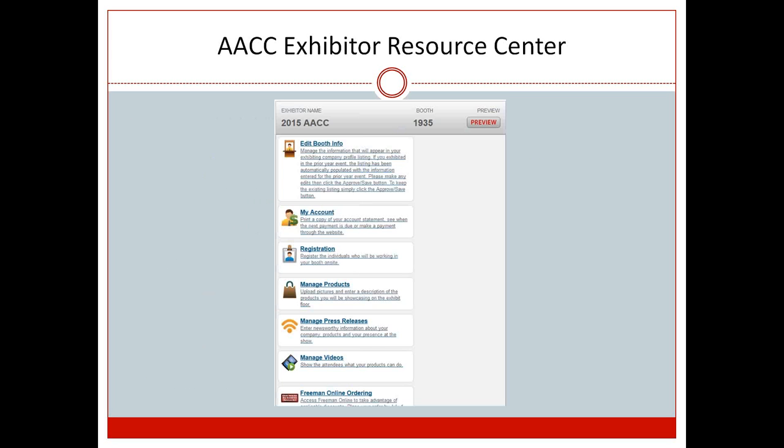This slide shows you the icons that you'll see to make it easier to navigate. Again, edit booth, your account, registration, press releases, and then the bottom one is the Freeman Online ordering. And it's a single sign-on, no password is required. Once you log in, it'll take you right to the Freeman Online site.